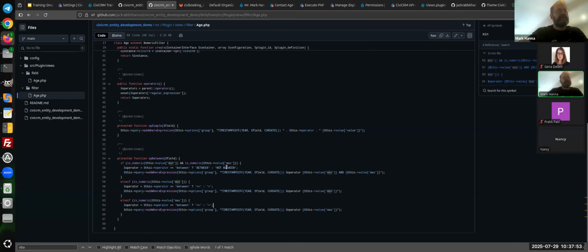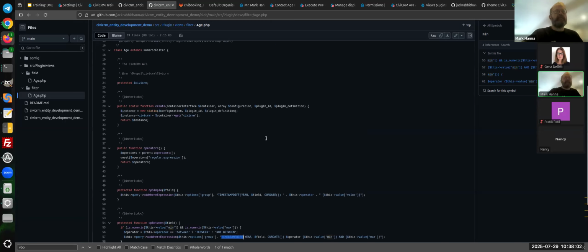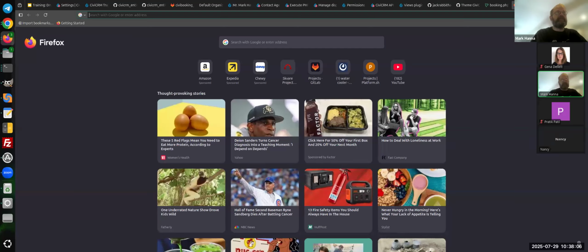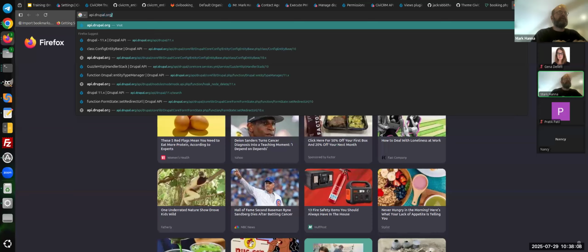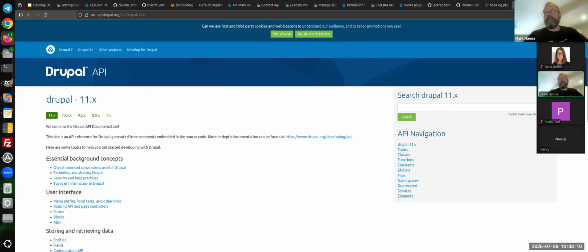And again, if you're looking to develop things, just look at how all the other filters and the other plugins work. That's a great way to learn how to do your own thing. You will find, between the API, let's go ahead and open api.drupal.org, and ChatGPT, you can do it. Every bit of code for Drupal 11 is in here, except for some of its dependencies, like Symfony.